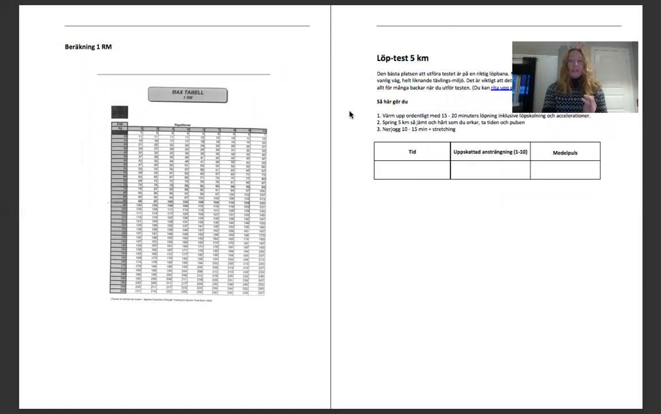Then we have the running test. The coaches will go through that when you do it. But if you have to do it on yourself, the important thing is that all the running tests will do the tests, do this all over until the season starts. So we'll do it in a couple of months again. And the important thing is that you should do it as similar as possible.